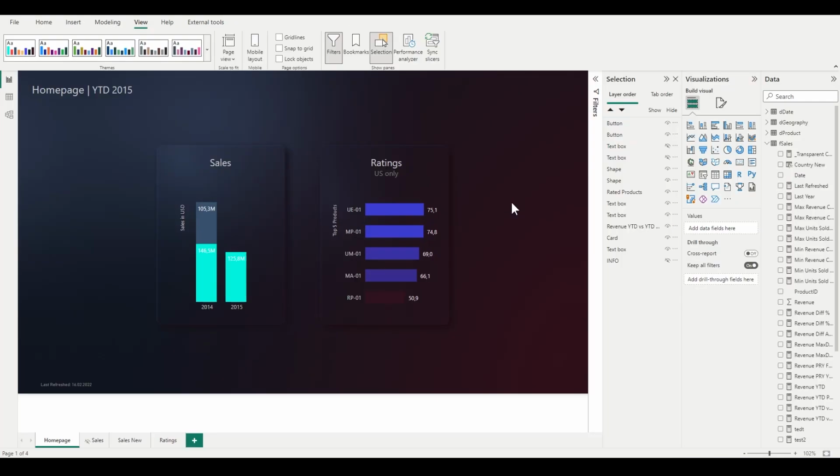I forgot one thing, which is adding legend to the visuals. This is how it should look like. Year to date and year to go and rating score colored as the visuals.